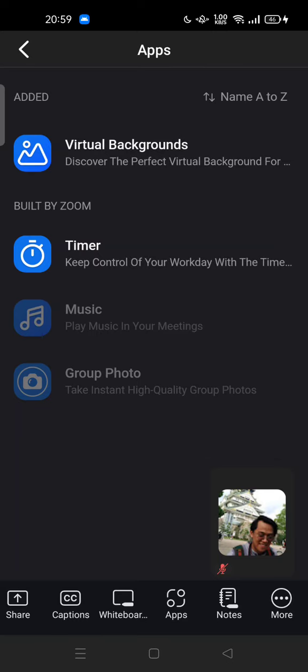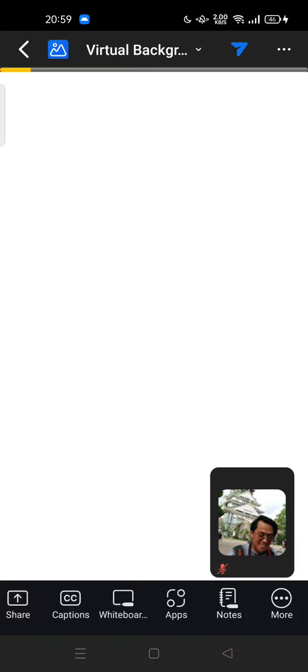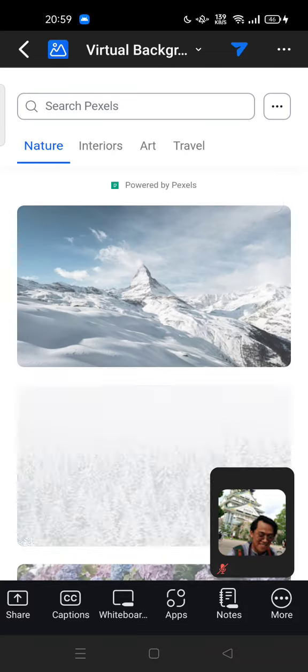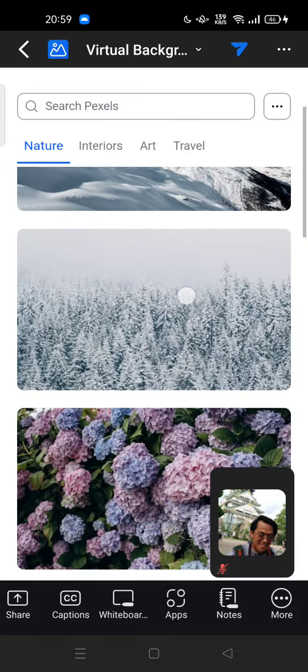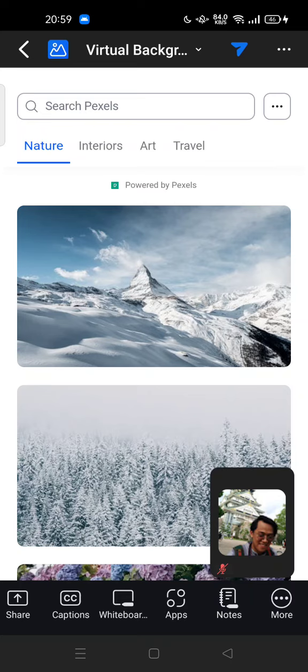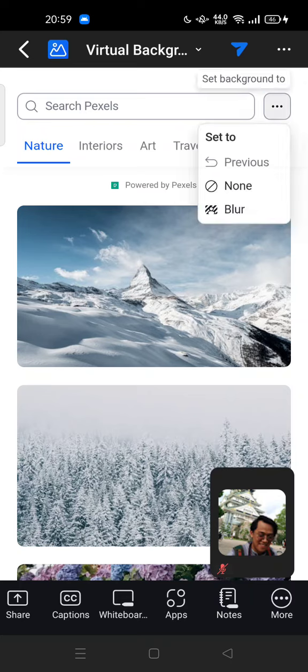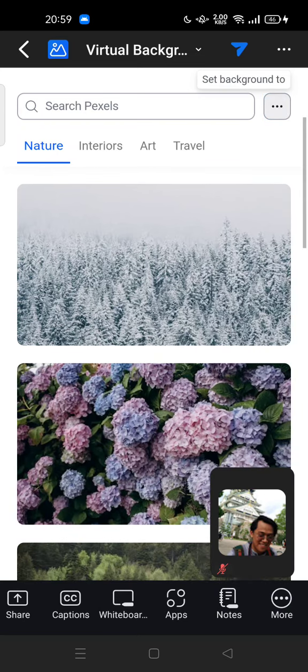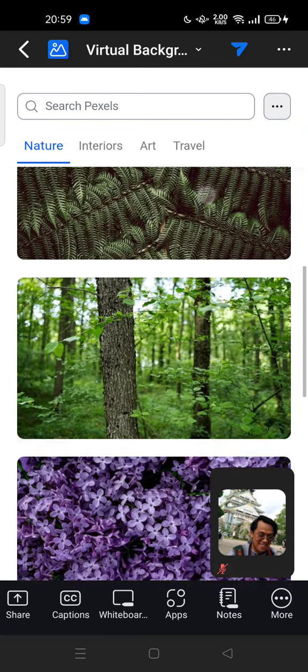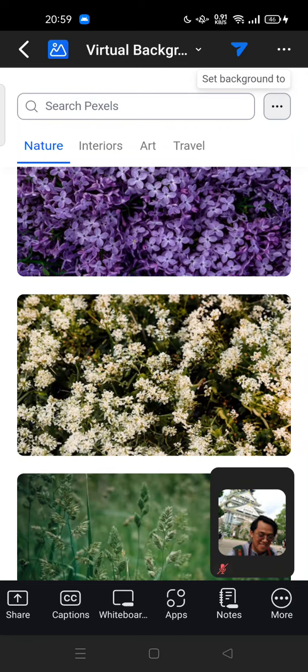You can tap Virtual Backgrounds, powered by Pexels, a third-party app or website. So there you can search manually, or you can tap the three dots to make it blur. And also there are four categories that you can set as your virtual background.